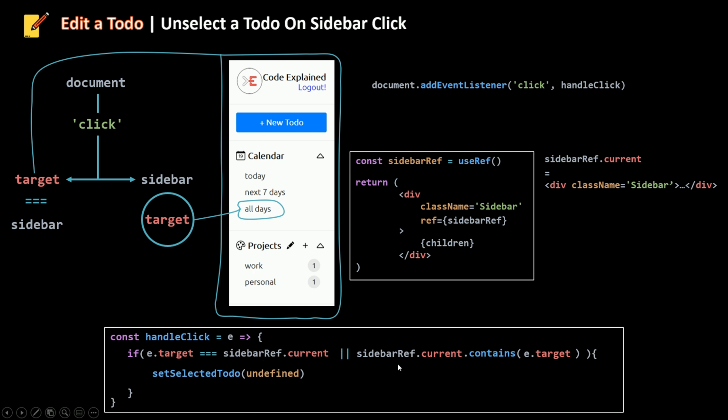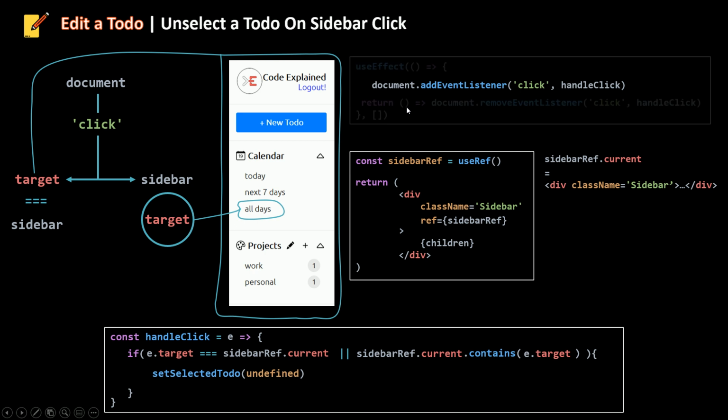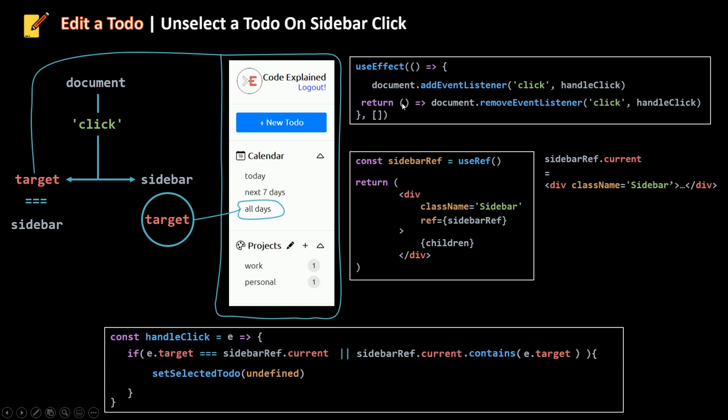So if this is true or this is true, then we're going to set this to undefined, and we're going to hide our edit to-do menu. Now all this code you can see here is going to go inside our sidebar.js file, which is our sidebar component. Now adding an event listener manually to our document is called an effect, which means we're going to use our useEffect hook, and then I'm going to return a cleanup function to remove the event listener from our document. And I'm going to run this just once. So this effect will run only once when our sidebar mounts, and we're going to remove the event listener when our sidebar unmounts.